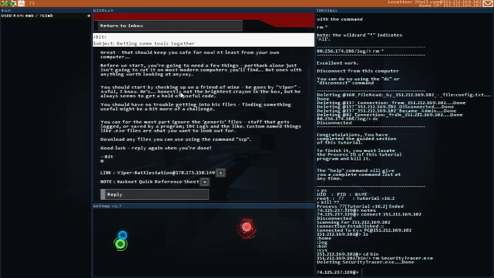You should start by checking up on a friend of mine. He goes by Viper. Awful, I know. He's honestly not the brightest crayon in the box, but he always seems to get hold of useful code. You should have no trouble getting into his files. Finding something useful might be a bit more of a challenge.